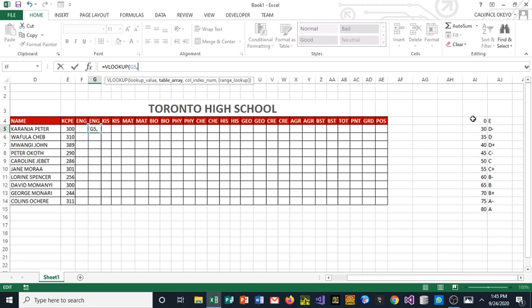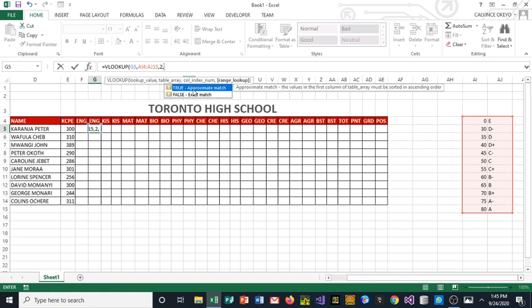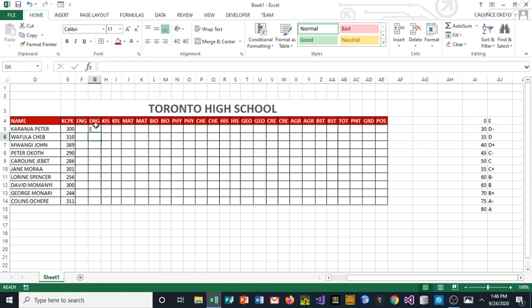Then table array. This is the table, so you will highlight it like that. So already it is in the formula. Then you'll put the column from which the grades are. So like here is column 2 of that table. So you put 2, column 2, then comma, then put TRUE because we want approximate match. So you can see it's returning E.